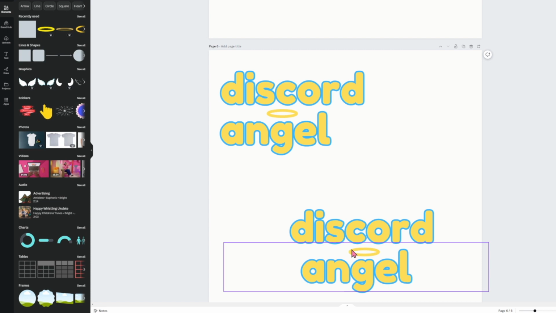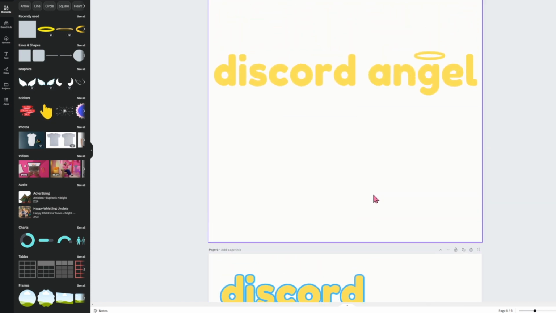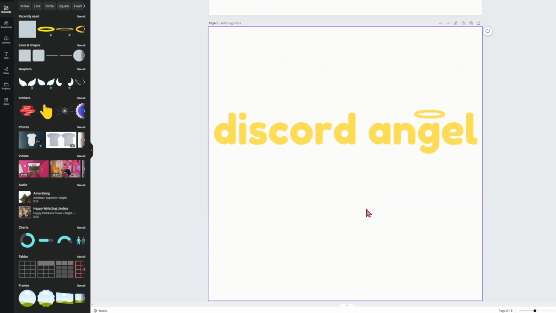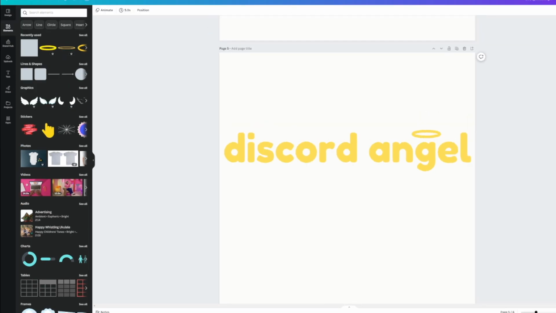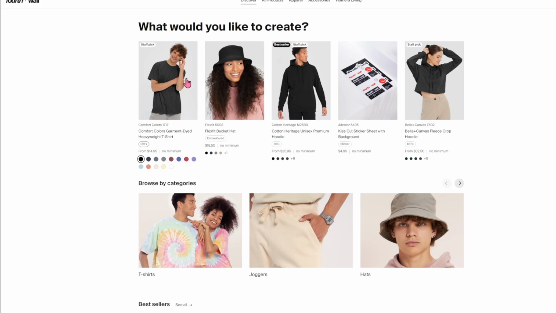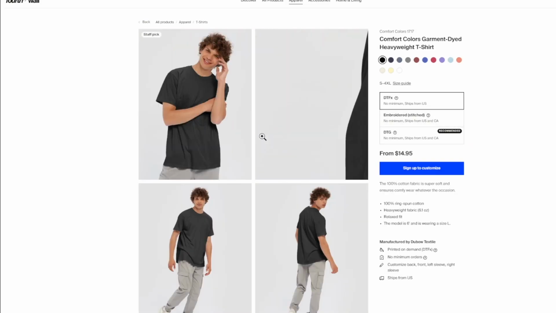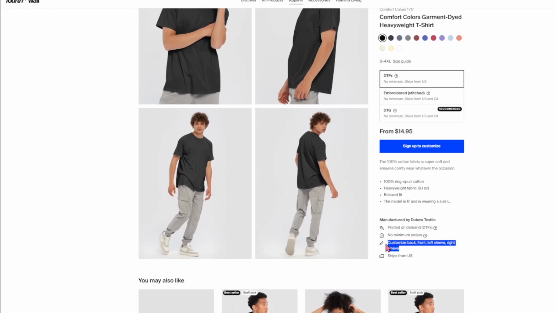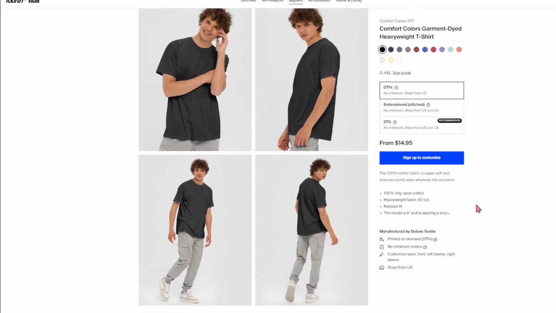You just want to keep in mind the areas that you're printing, like a sleeve print. What does that look like? If there are specific products that you're going to be designing for, it's honestly super helpful to look at the product, look at exactly what the printing area is for the product. So if we go here, right now we're looking at all over print. Let's say I wanted to do a Comfort Colors shirt, right? Look at where you can customize. I can customize the back, the front, the left sleeve, and the right sleeve. Okay, where am I going to want to do that?